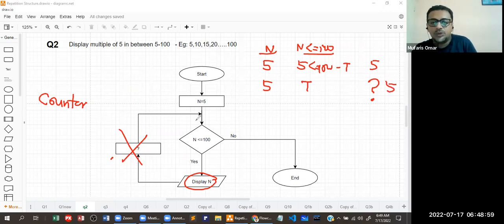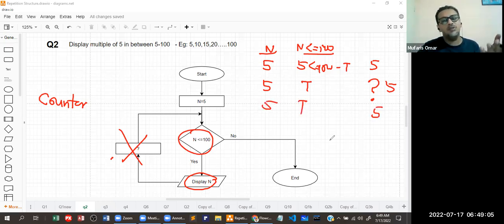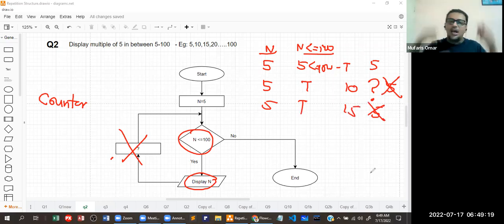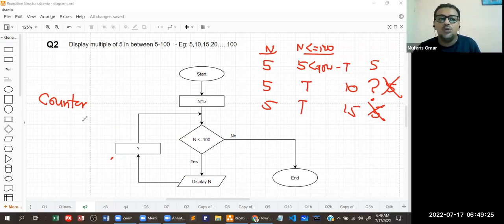Again, it comes to this point. Check the condition. My n is 5, the condition is true, so again display 5. Now, is this what we want? No. We want to see the multiples of 5. So this 5 should be 10, and this 5 should be 15. Now think, how do you make this 5 into 10? How do you change this? That's why we use these counter variables inside this loop.